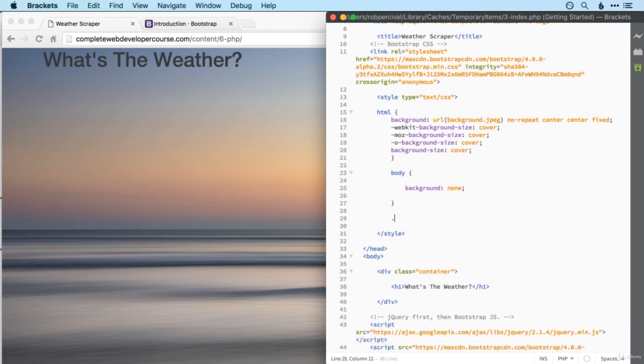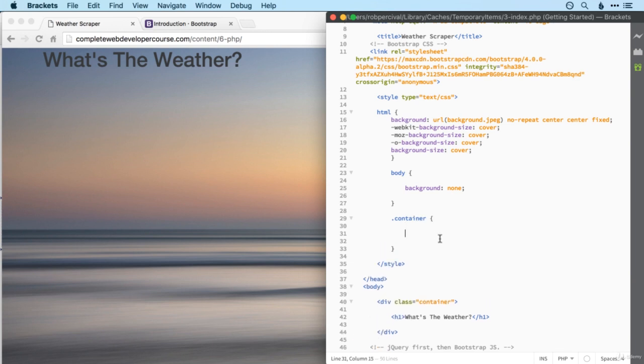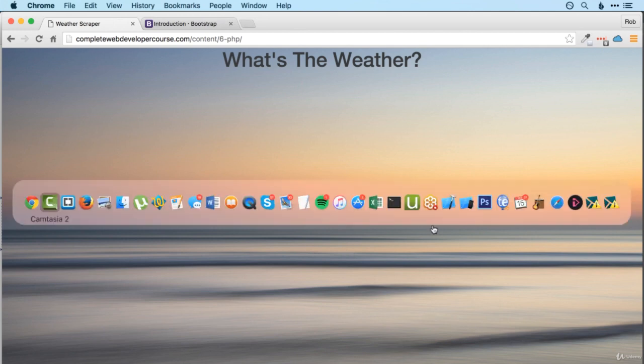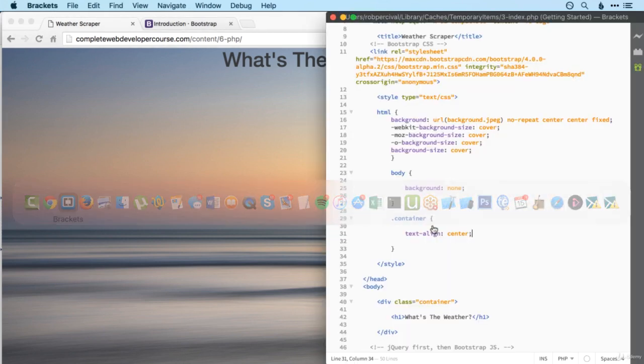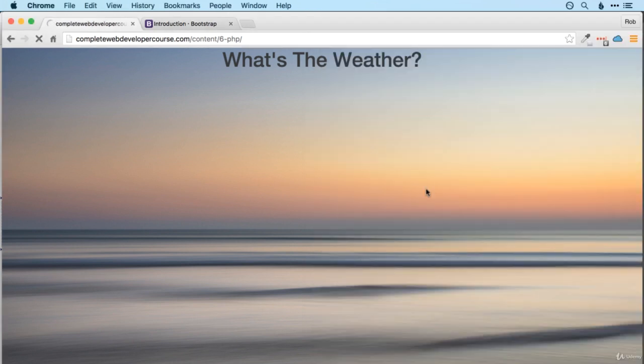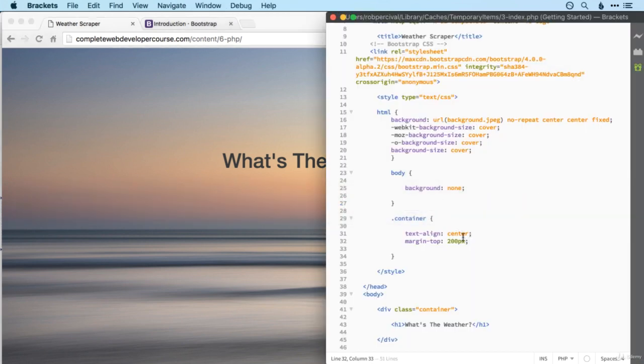Great, so now everything is going to be on top of our nice background image. And let's see if I can center everything in container using text-align: center. Great. All looking good so far. Let's just move that down a little bit. We'll give it a margin-top of 200 pixels. Great. Okay, that's fine for now. We may want to play around a bit with the positioning when we've got the rest of our content in, but that will do for now.